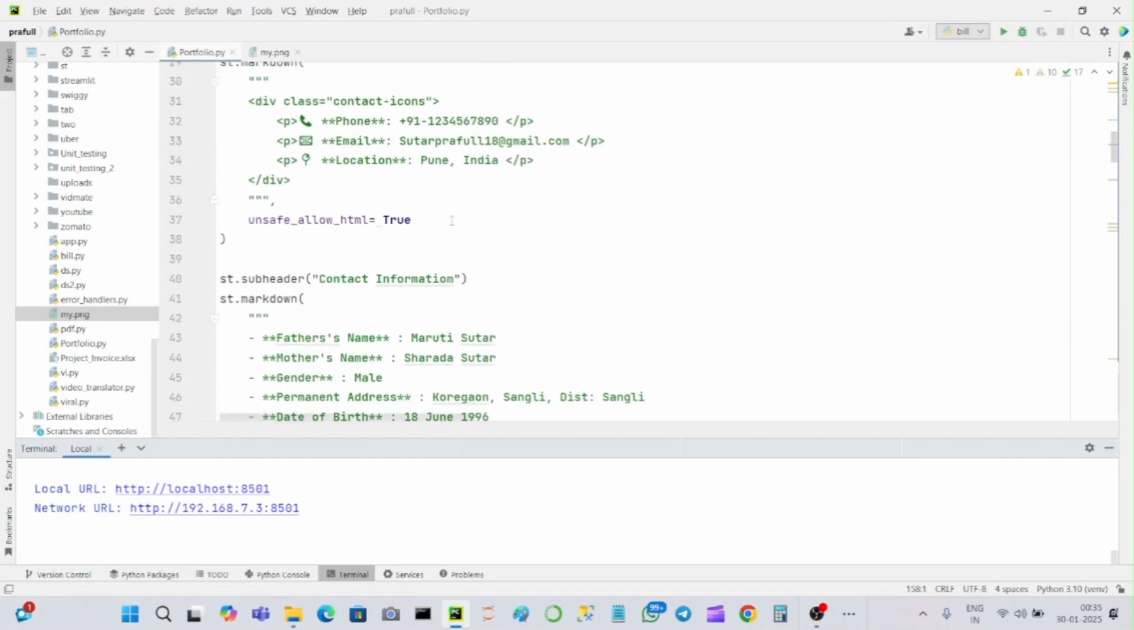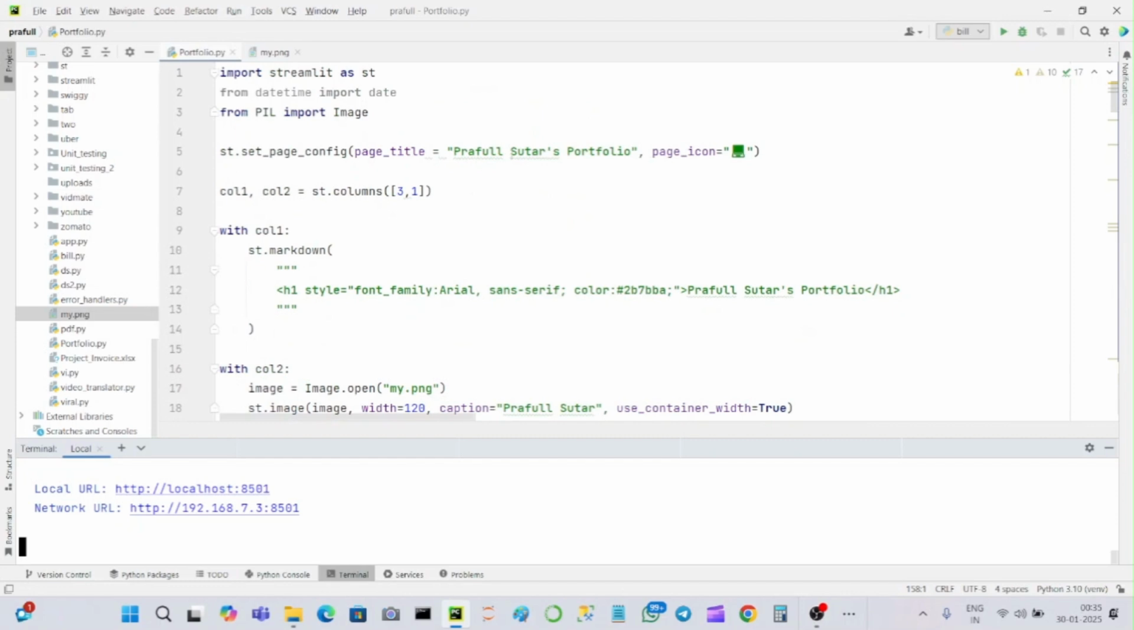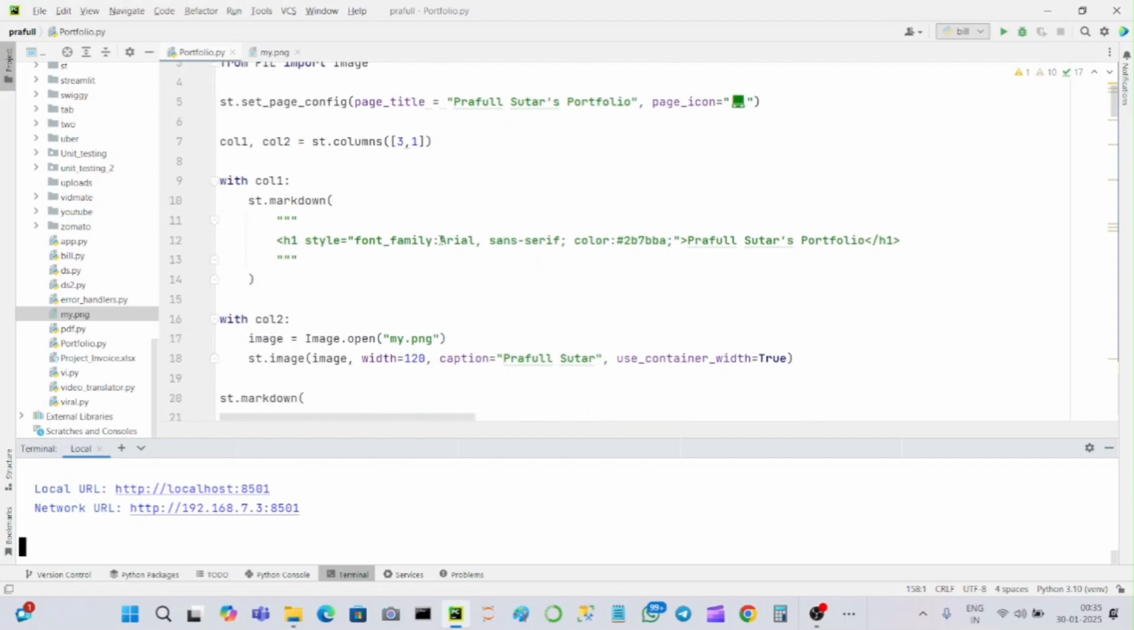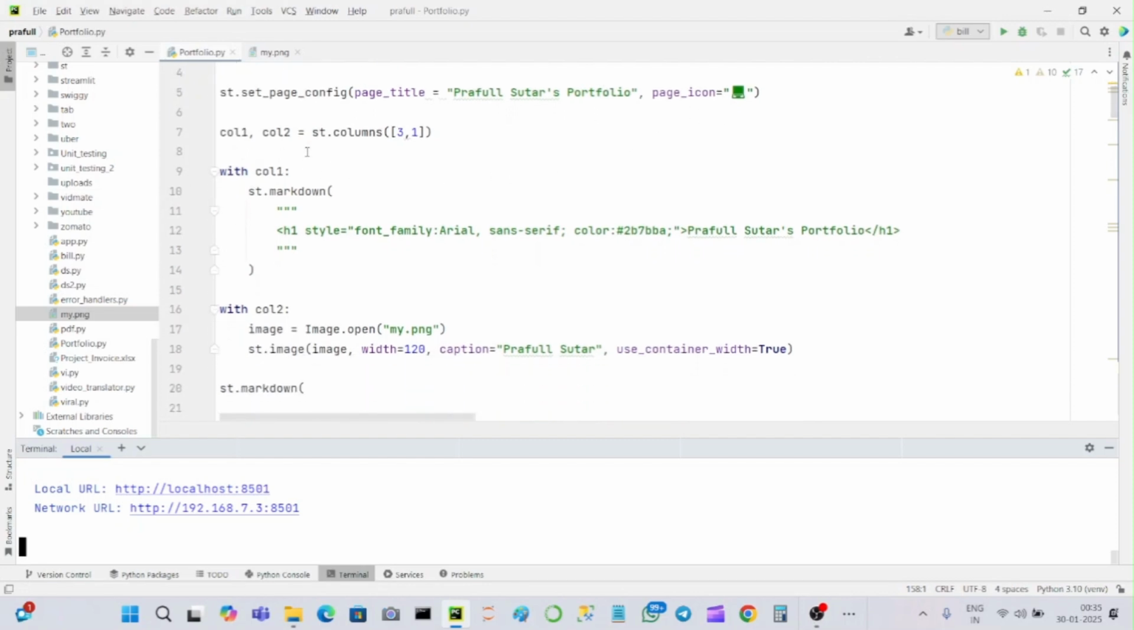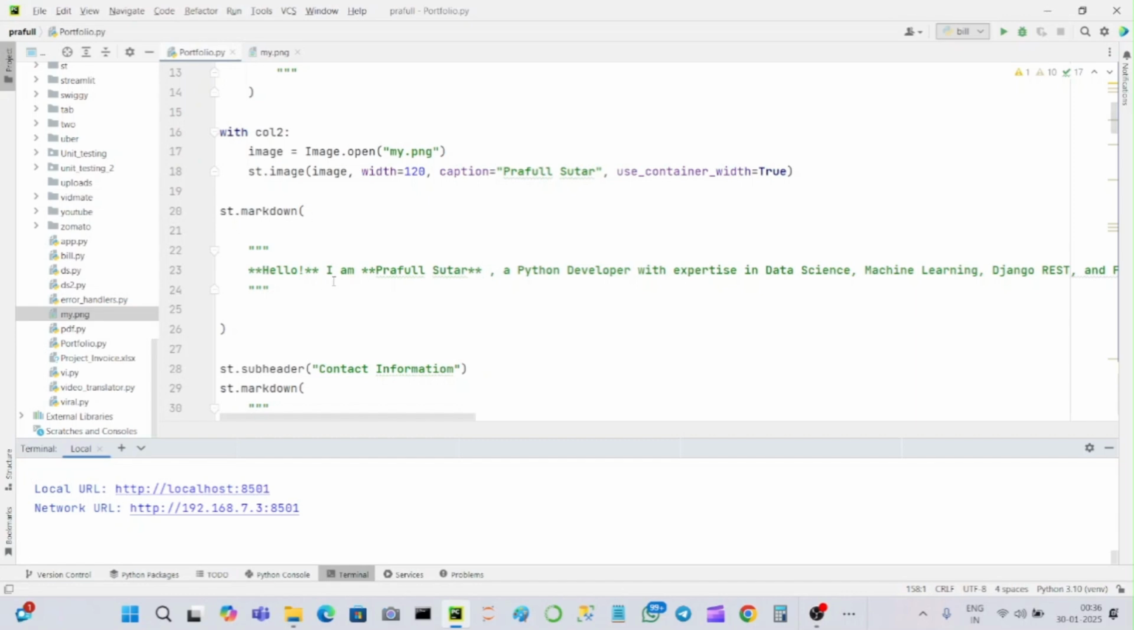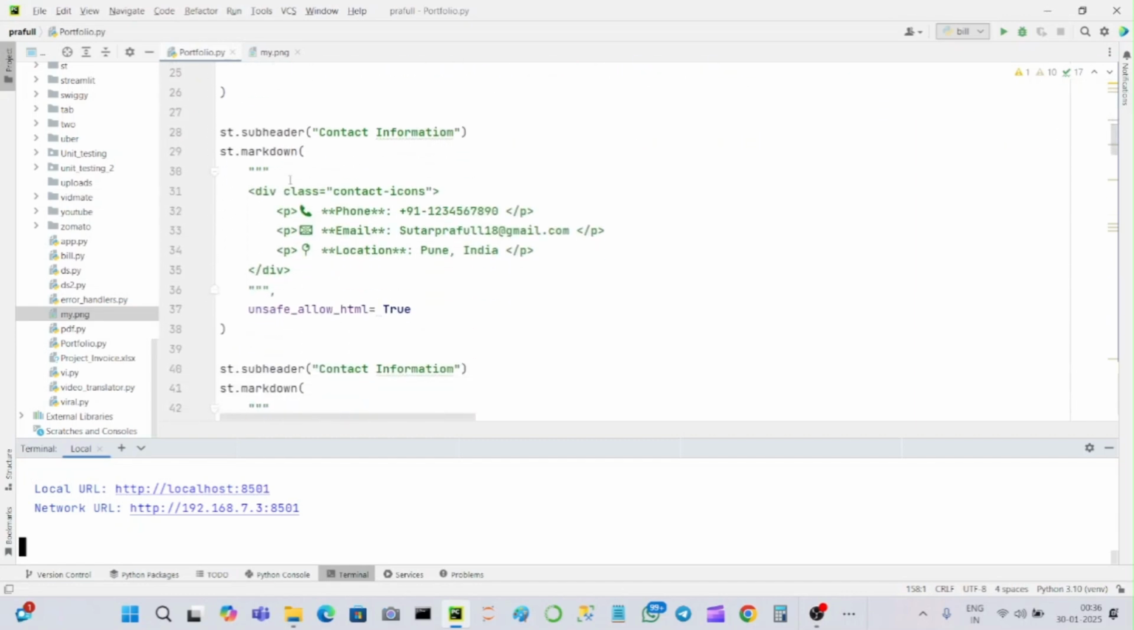Let me show you first from the first page. Here we have imported some libraries. Here we created our title page icon. Then we create column 1 and column 2 where we make a part of our web app in a 3 and 1 ratio, 75% for our portfolio area, and the rest to our image section. Then we have created our contact information.